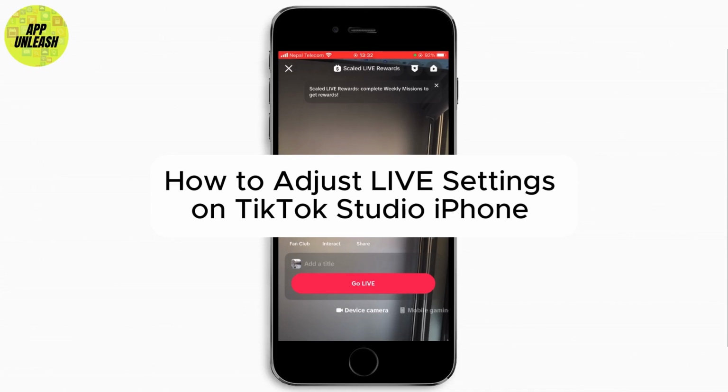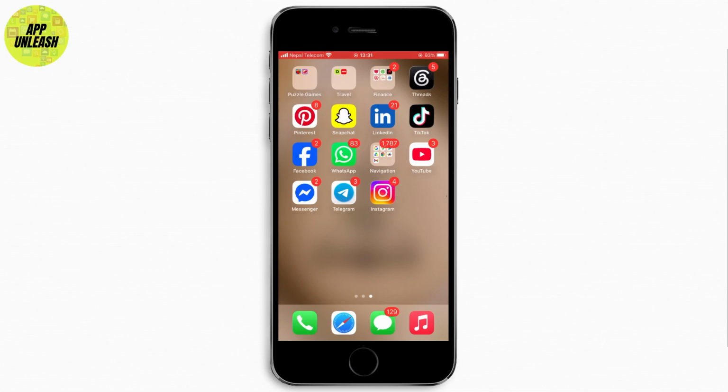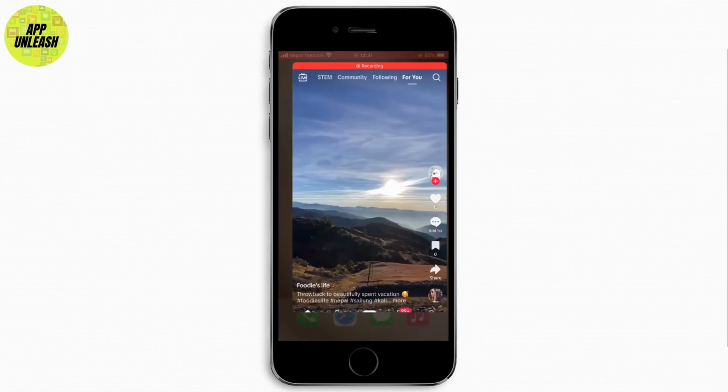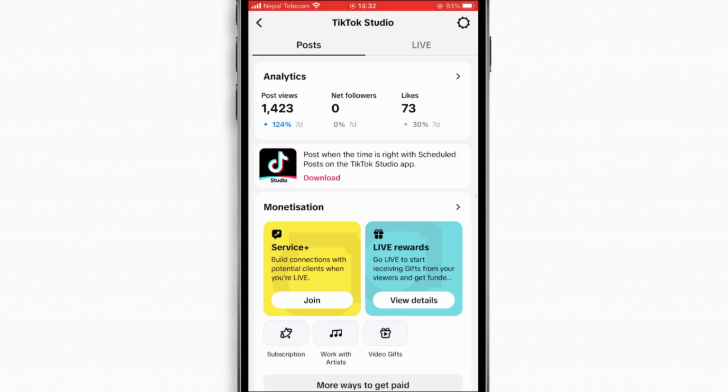How to adjust live settings on TikTok Studio iPhone. First, open the TikTok app. Then, tap your profile. If your account meets the requirements for live streaming, then you can see TikTok Studio below your bio on your iPhone. Simply tap it. Then, tap the Live tab at the top of the screen.